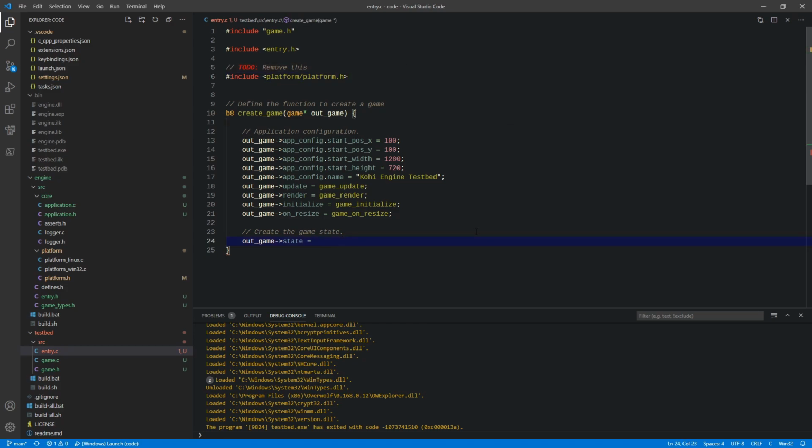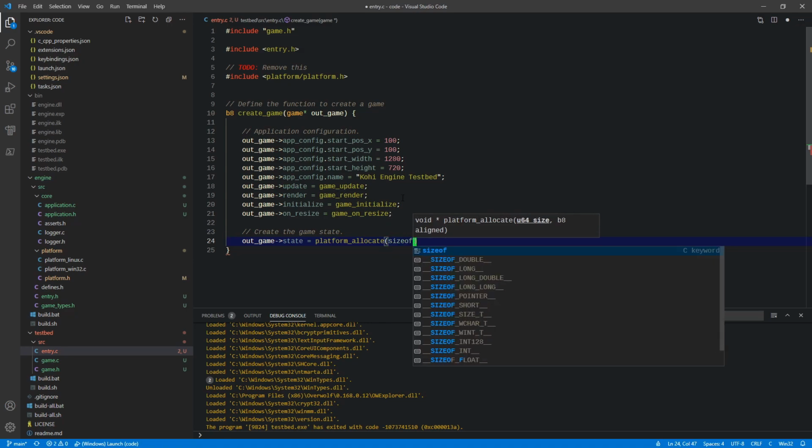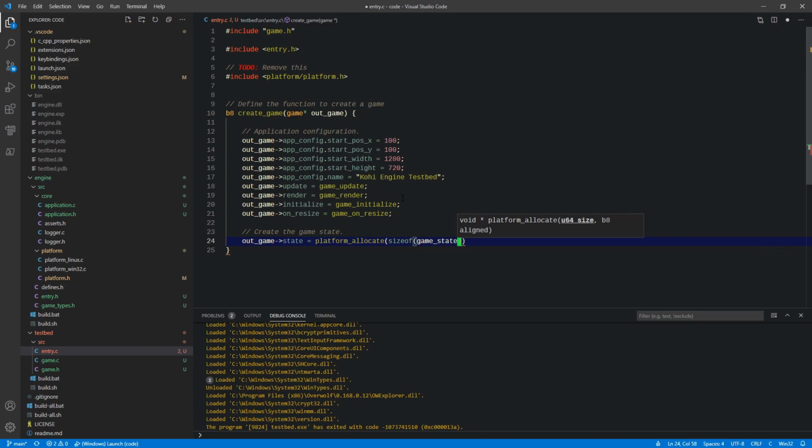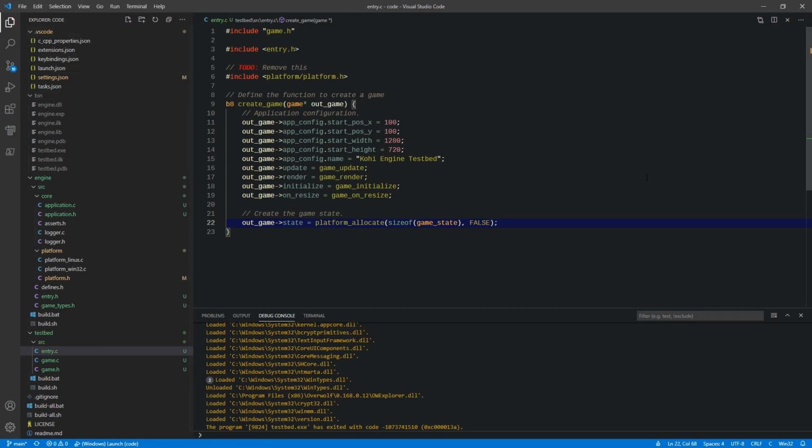So our state, we need to basically platform allocate, and we want the size of game state, and aligned, we're just going to say false. Okay. And again, alignment is not something that we should have to care about in user code. It's something I've not explained yet, I realize that, so just take this at face value for now. So we're going to allocate a new game state of type game state and assign it to our void pointer here. And that is it. That's how we create our game state.